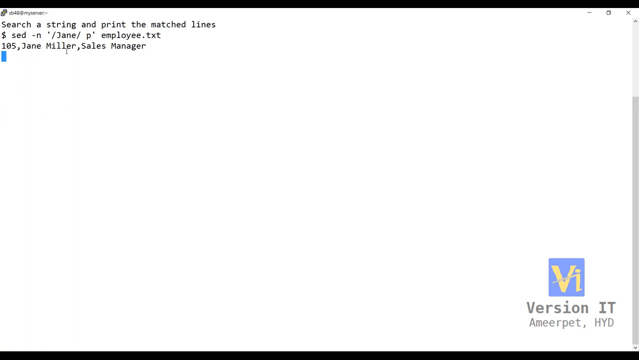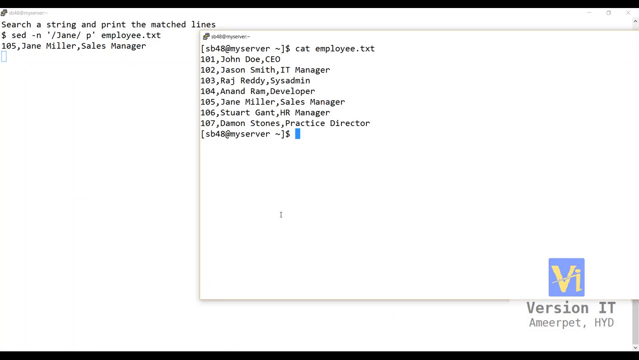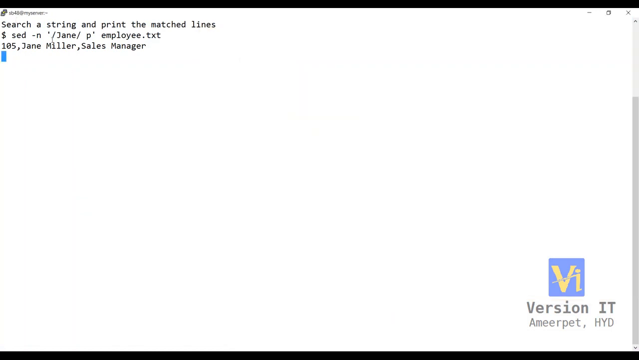Now the next thing we are trying to do is, whatever you can do with the grep command, you can do with the sed command too. Grep Jane from employee.txt, how many lines do you get? You get one line. The same thing you are doing, but the searching you need to do in 2 forward slashes. In the last class we talked about this in the awk command. So you search by giving the word to search in 2 forward slashes, and you get that line.